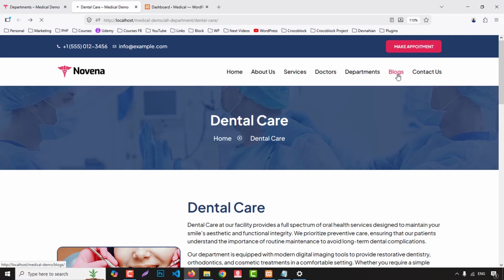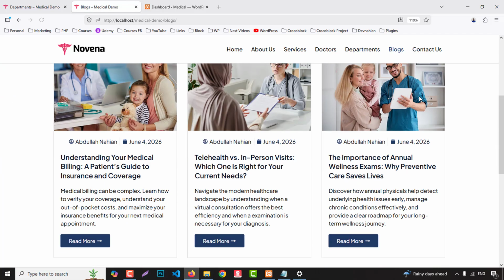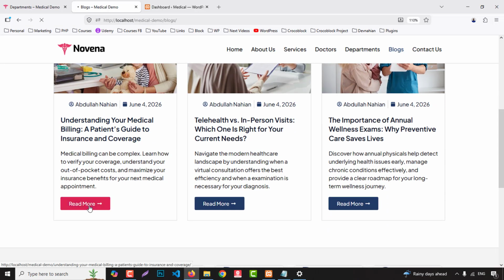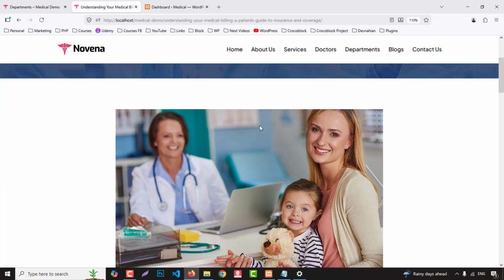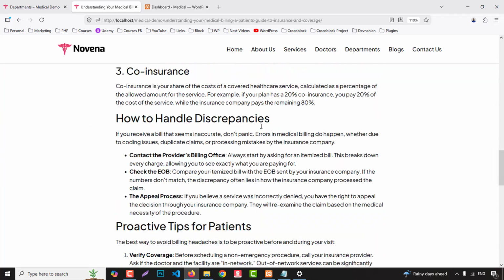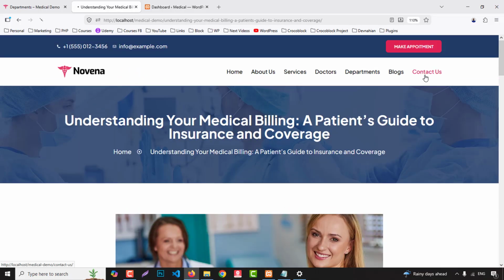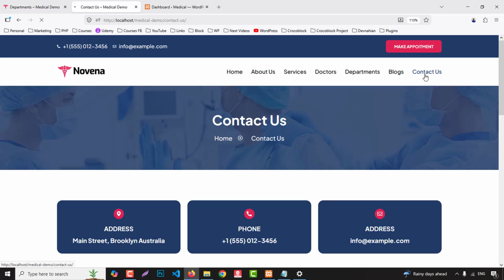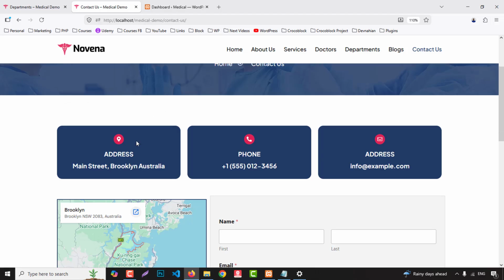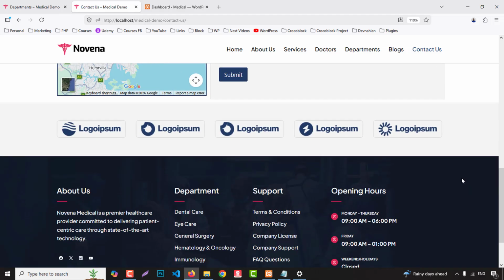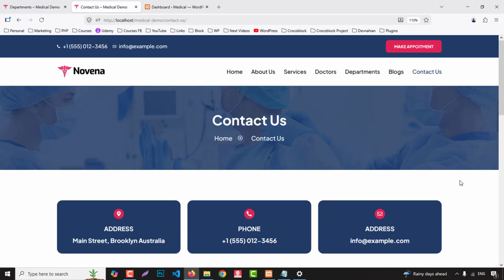Then we have our blog section. If you go to our blog page, here is the blog section. Only 3 posts are currently published. Click on read more and it shows the detailed blog page. Finally we have our contact page. We have a common breadcrumb, then our address, phone, email, then the map, form, and common footer part. So this is our project overview.